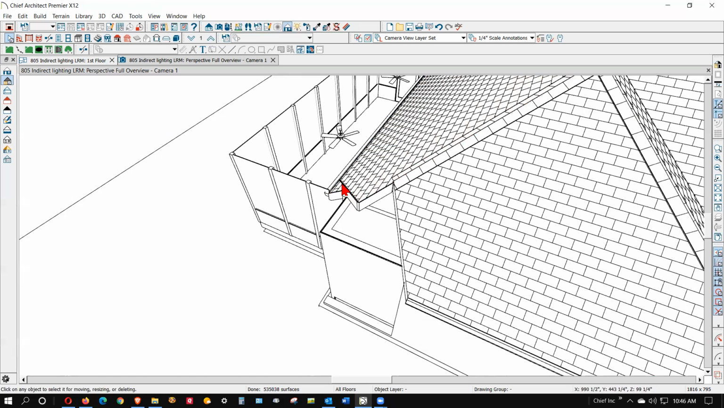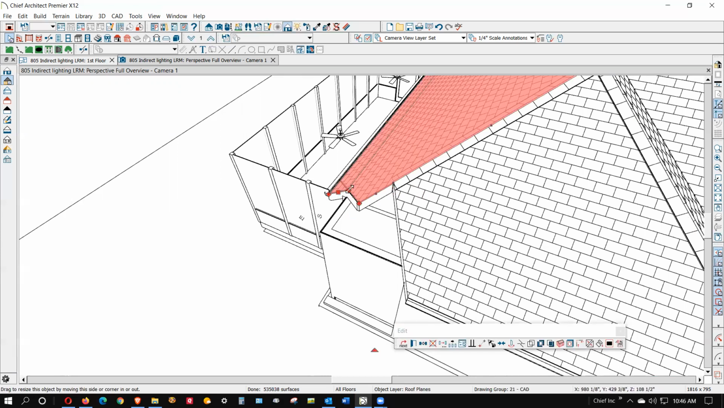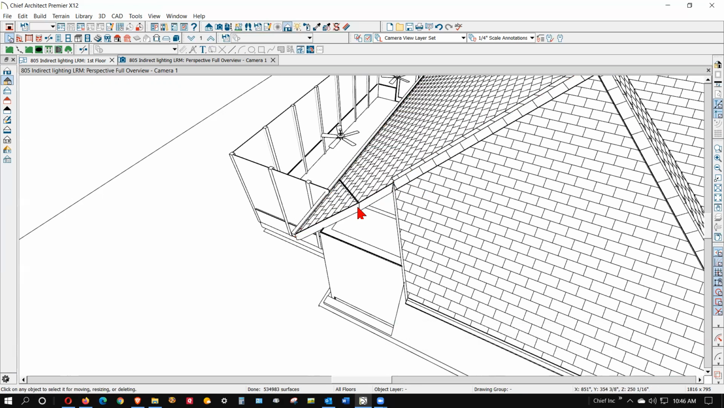Looks like there's another roof plane sliver there. I can't select it right now. Again, I'm just simplifying the geometry, and then once I got it down to one line and one line, I can see that roof plane. There, I got it. I'm deleting it. A little tiny sliver of a roof plane.